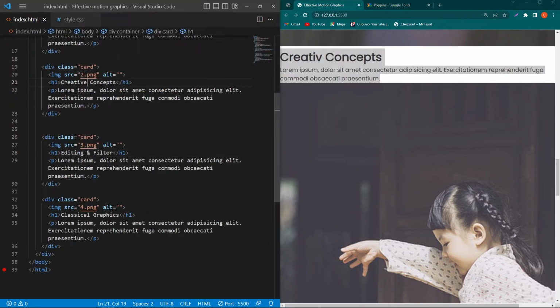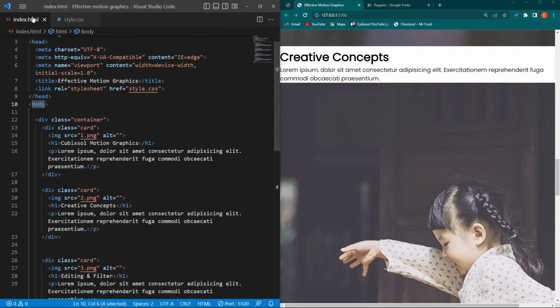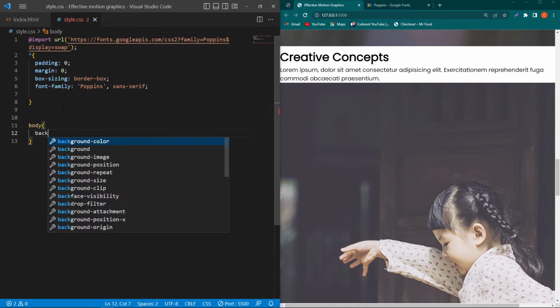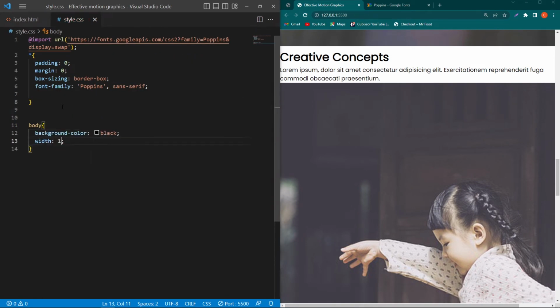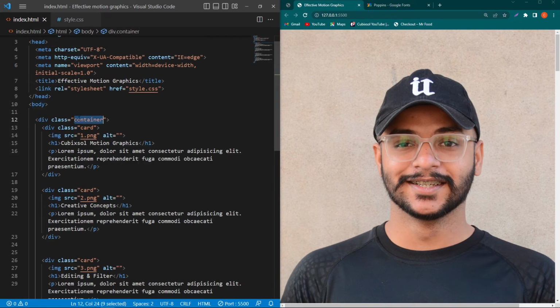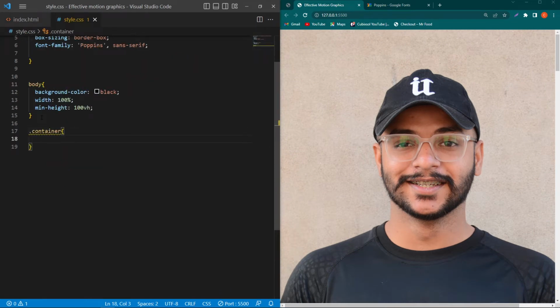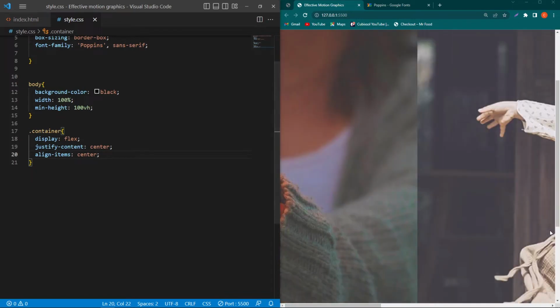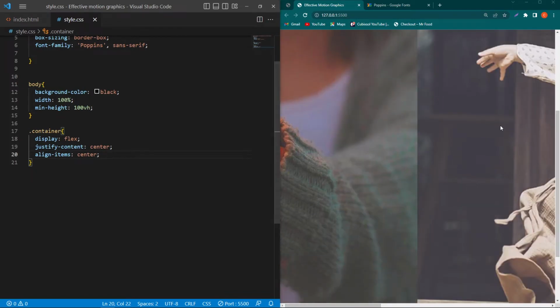Here I will correct the spelling. Next, copy this body element, paste here and type background color black, width 100% and minimum height 100 VH. You can see the output. Next, copy this container class, paste here and type display flex, justify content center and align items center. You can see that our images are in the same line.